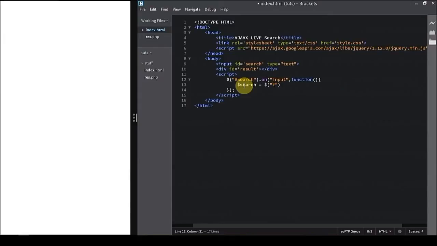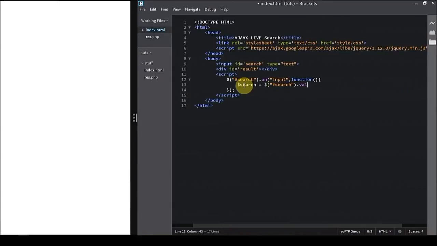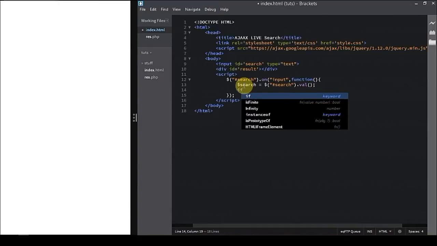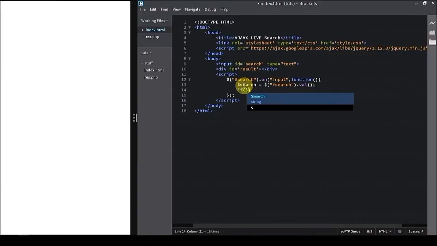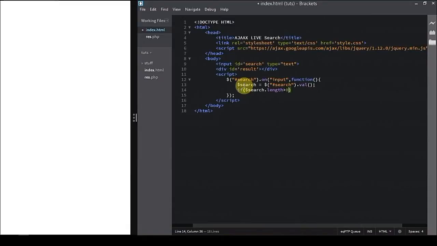So $search is equal to $('#search').val(). Okay, now we are getting the value. Now the if conditional: we need a string of definite length so that we can perform an AJAX request. So if search.length greater than 0, we need something in the text box. So let's go greater than 0.